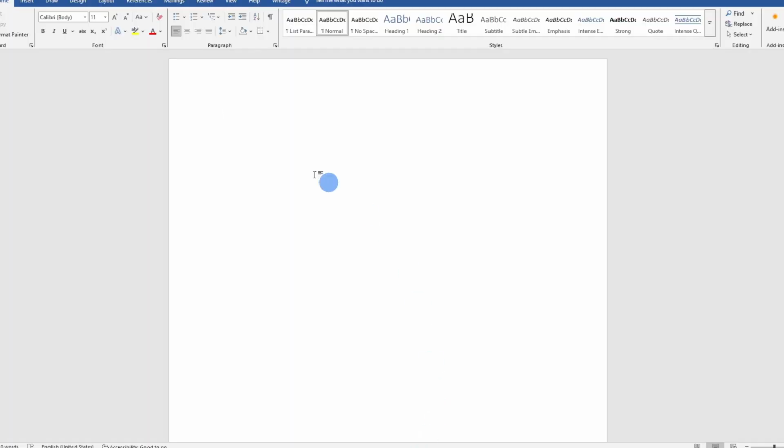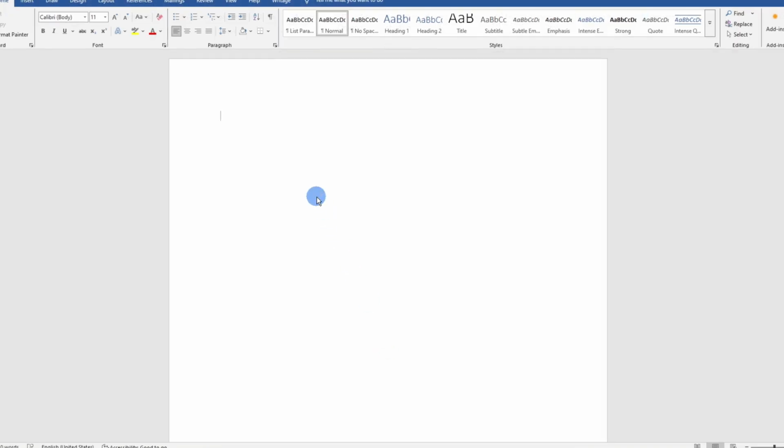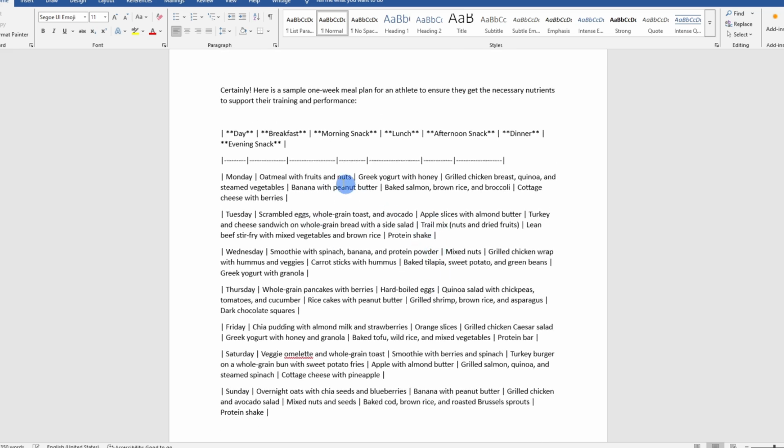So my Microsoft Word document is here, and if I go ahead and copy this table and then paste it here, you realize that it loses the formatting of the table and the data is not organized in a table format.